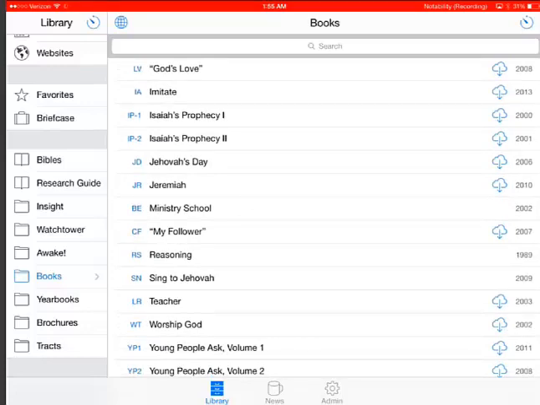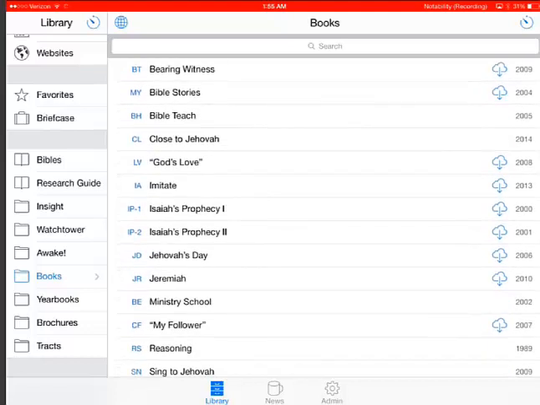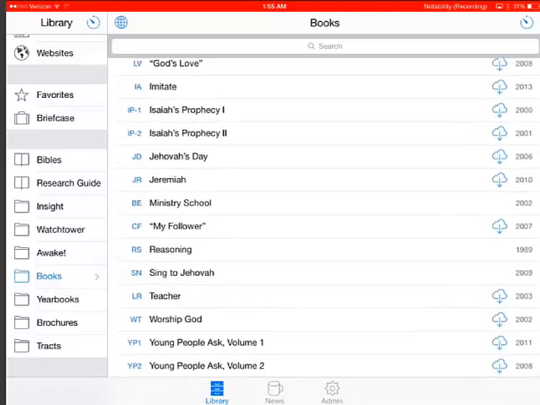If you notice, I've downloaded some of them. I've downloaded the Ministry School, the Reasoning book, the Songbook. Up at the top, I've done Draw Close to Jehovah and the Bible Teach book, because I use those in my ministry and at the meetings. Well, I don't have to have internet to use any of these that I have synced offline. And so that's a really cool functionality of Equipped as well.